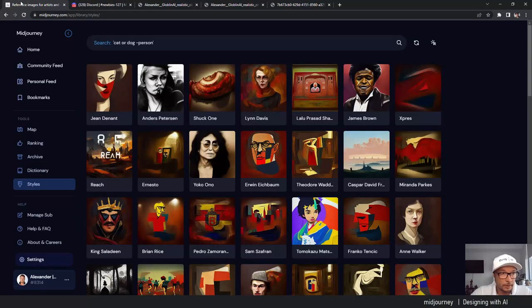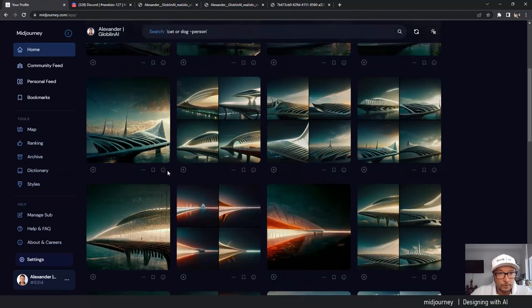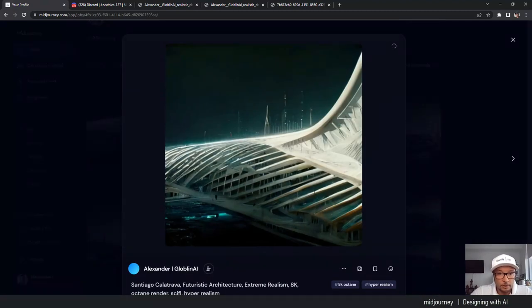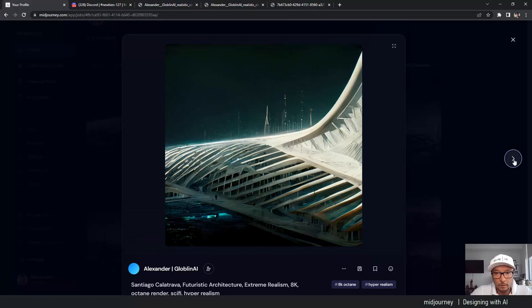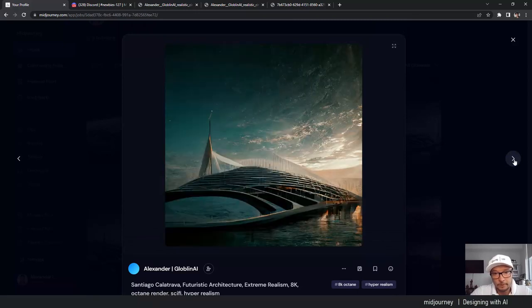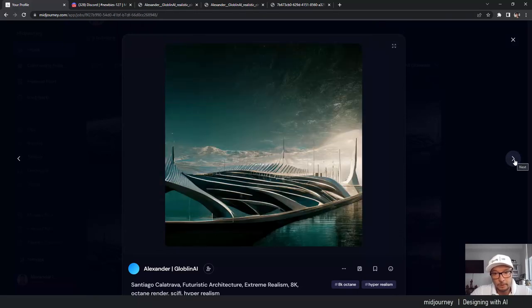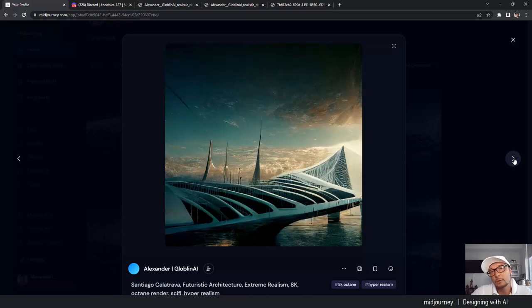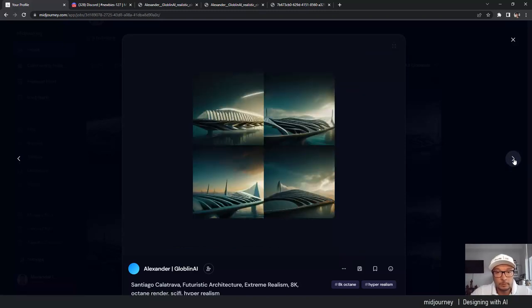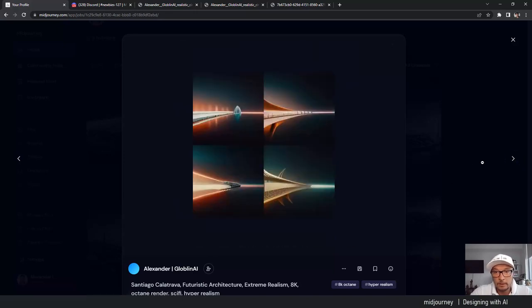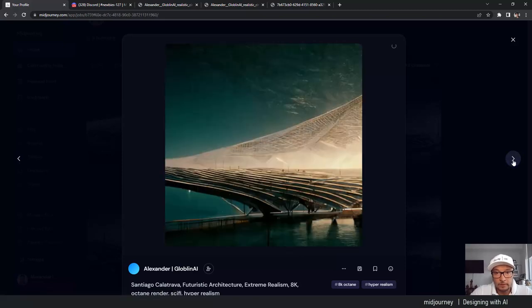Okay, if we go here to home, you can see I put in Santiago Calatrava, futuristic architecture, extreme realism, 8K octane render, sci-fi, hyper-realism. That's what I typed in. And oh boy, look at those beautiful images. Here I really can see Santiago Calatrava. So again, I think it also depends in which order you're putting the words. So those are the first things, and later on I did upscale, I did variations of this stuff, okay?